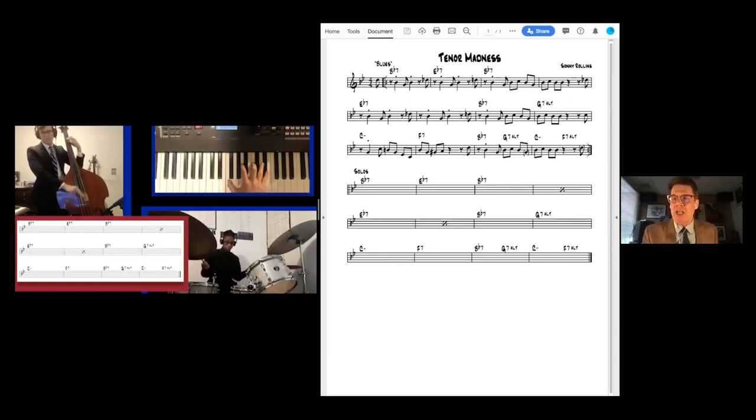Now rather than just those basic chords, let's have the pianist add some jazz chords. Notice he's got two hands on the piano now, adding more notes, sounding more like jazz.